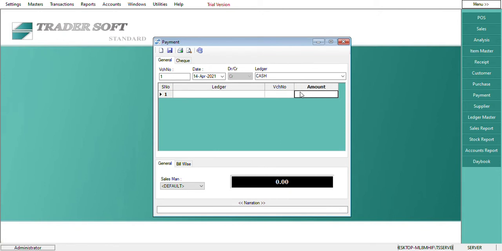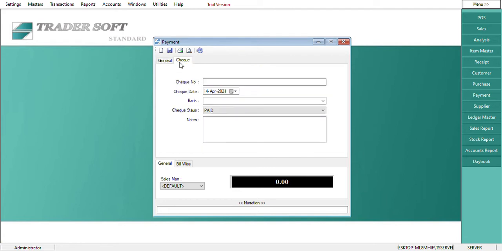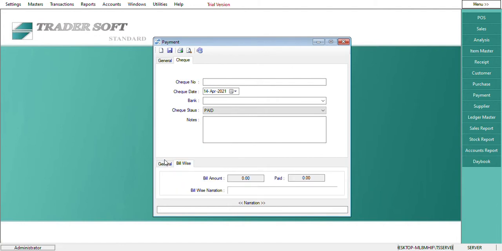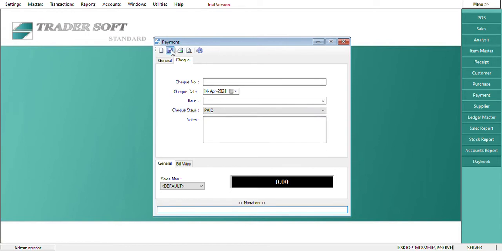If it's a check payment, provide check details here like check number, check date, bank, check status and any additional notes, and provide general or bill-wise narrations here. Finally press the save button. Then the payment entry is created.